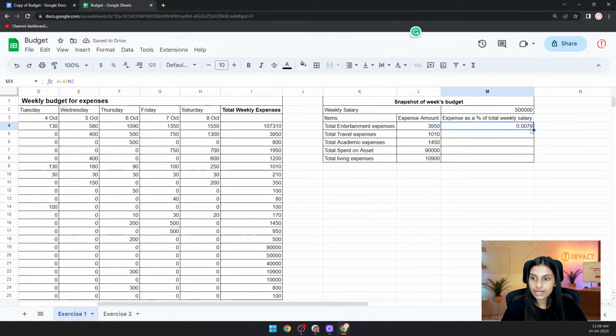We see that we have it in decimal points. We want it in percentage format, so we go to the ribbon and click on this icon which says format as percentage. We click on it and we have total entertainment expenses as a percentage of salary. Now, since this is a formula, we can drag it for copying it. So we hover our cursor over this blue circle, click on it and drag it when we get the plus sign.